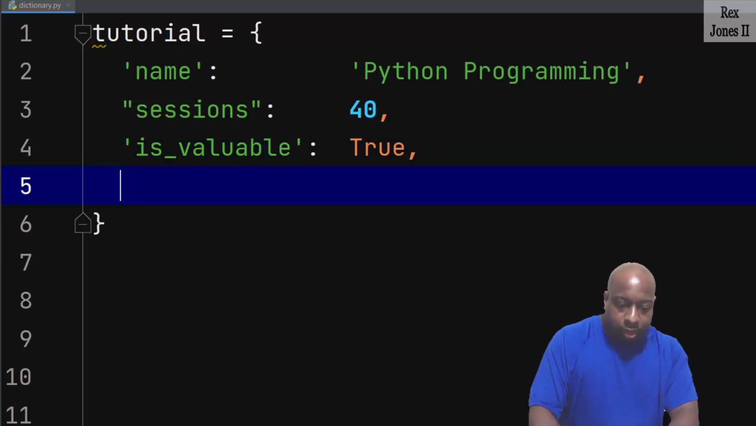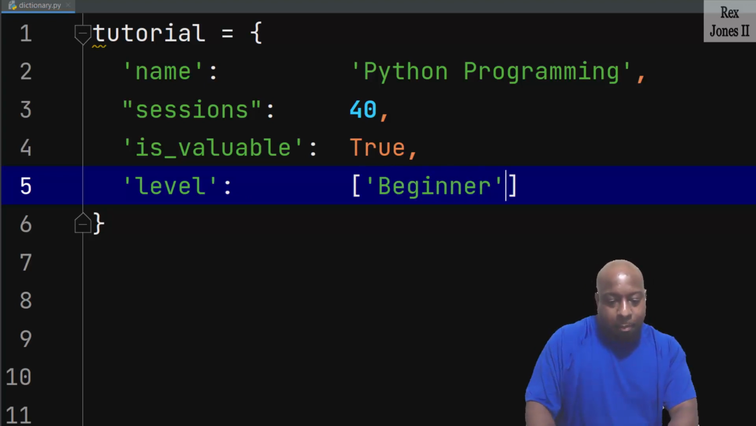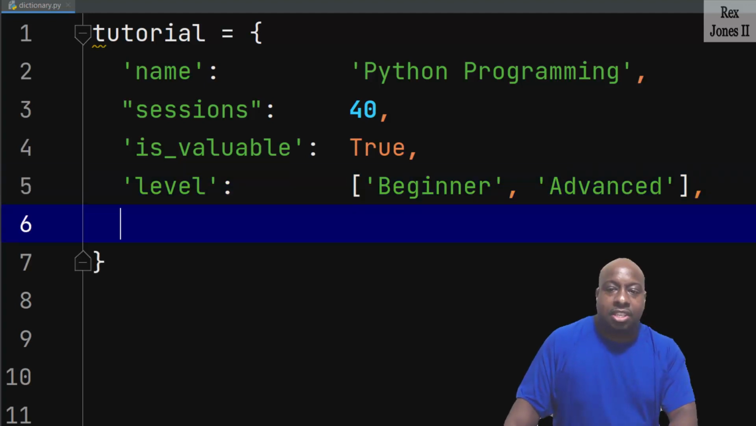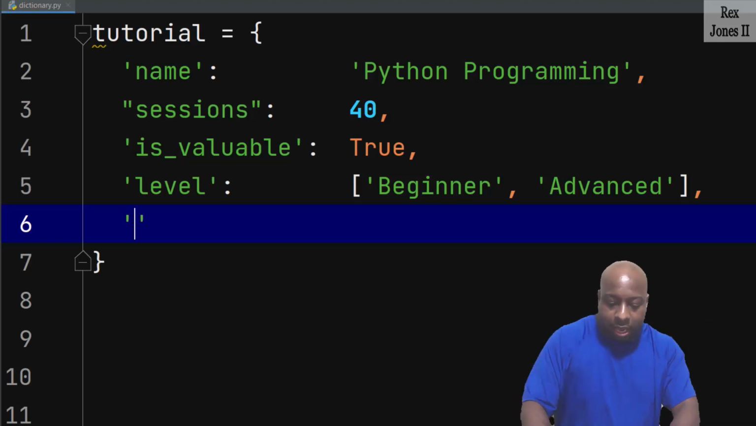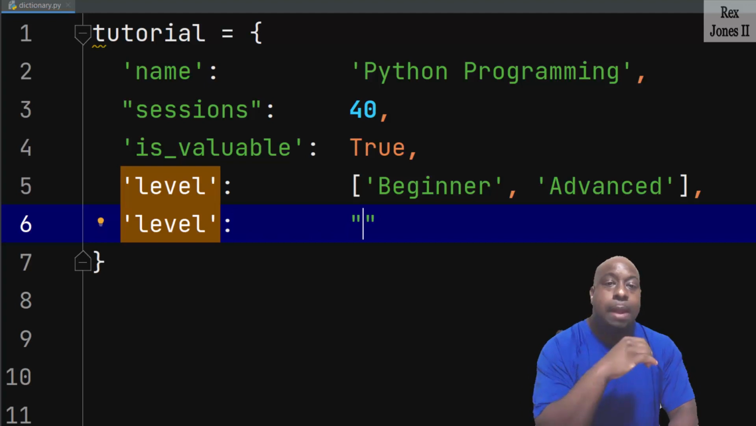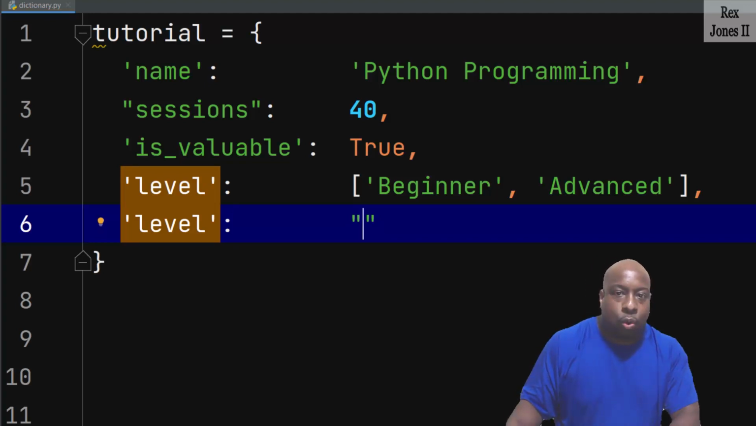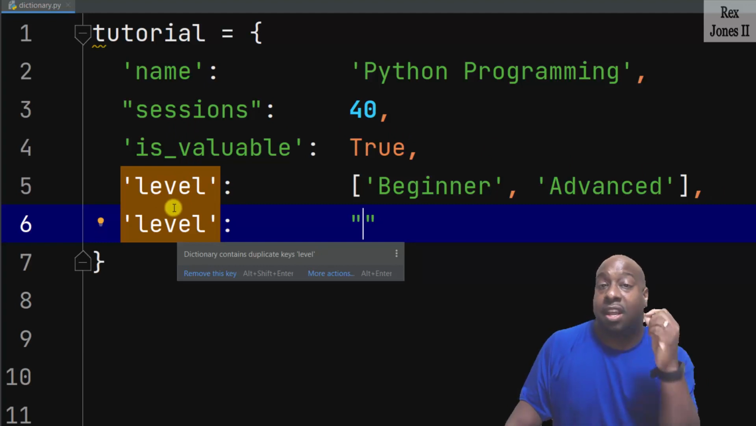Level is a good way for us to add a list data type. And the values for the list will be beginner, advanced. Dictionaries allow multiple items with the same key, but the last value will override the previous value. So if I write level again, then provide empty quotes, we see a brown background with the note that says dictionary contains duplicate keys, level.